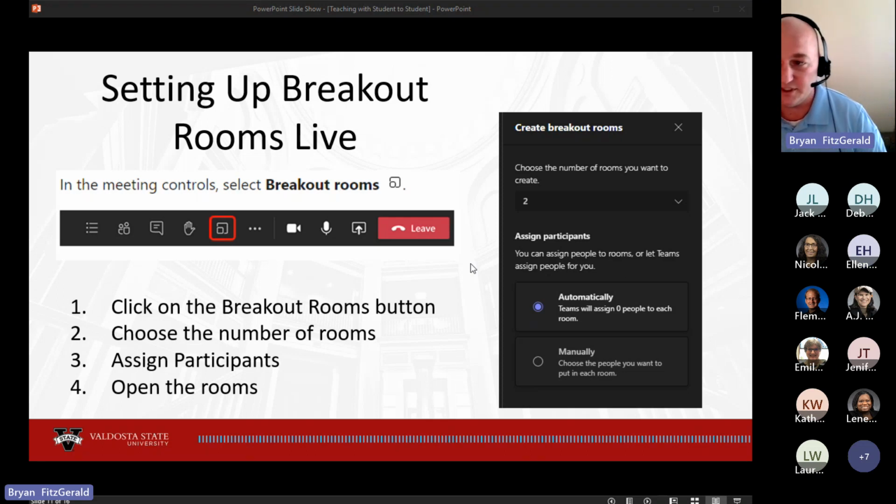And you have two options for how you want to assign the participants. The first is automatically, which just randomly takes everybody that's present and puts them into the number of groups as evenly as possible. Or you can manually assign them. So if you have specific groups or specific people who maybe you want to keep apart or put together, you can do it that way.